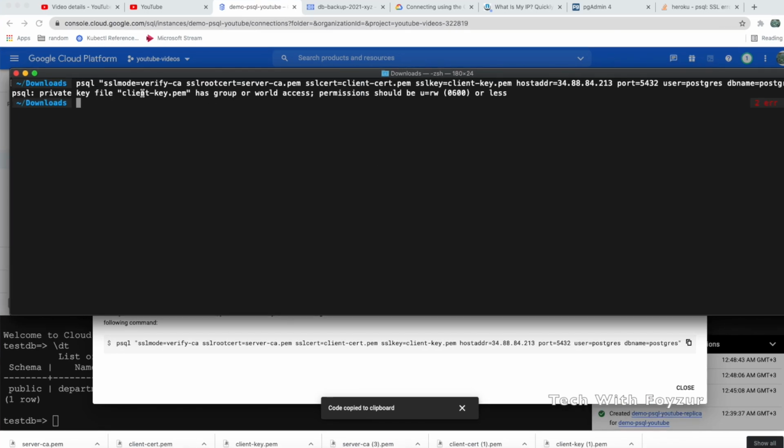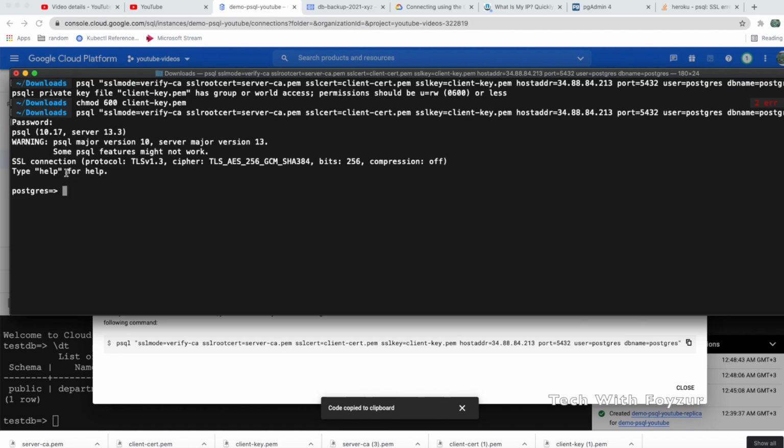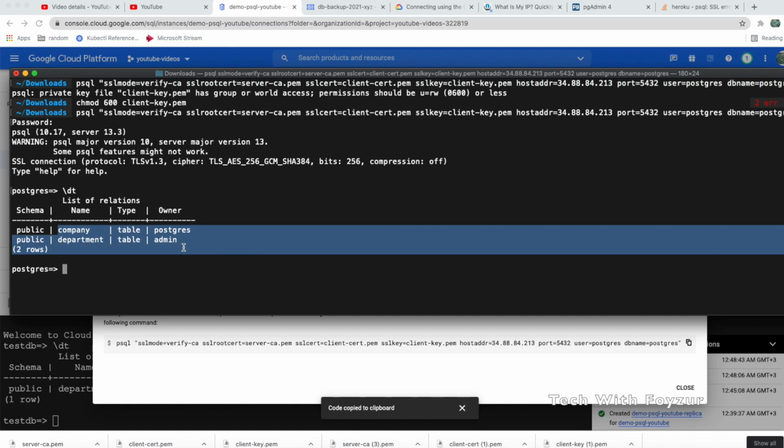So we start from right there. We need to give the permission as we have given before. In this case, 600 to the cert files, right? In this case, client key.pem, server ca.pem, right? In our case, we need to do only client key.pem, right? And if we run the command, it works. You can see we have used SSL mode equal verify-ca.